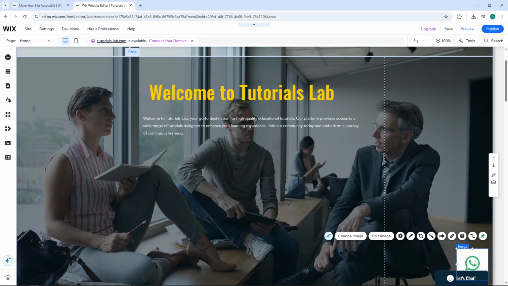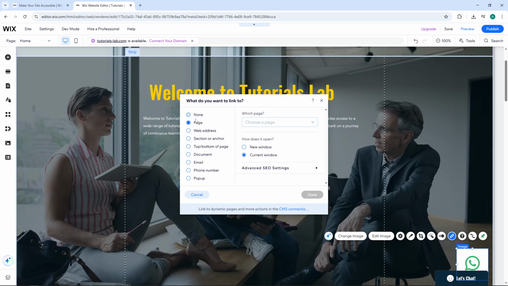Now, to make this icon actually redirect to your WhatsApp number, look for the link icon on the top part of your WhatsApp icon. You'll see a link button, which looks like a chain. Click on it. Under the link settings, select Phone Number, then simply enter your WhatsApp number into this field. Once you've entered your number, this icon will automatically open a WhatsApp conversation with you when clicked. It's that simple and incredibly effective for customer engagement.